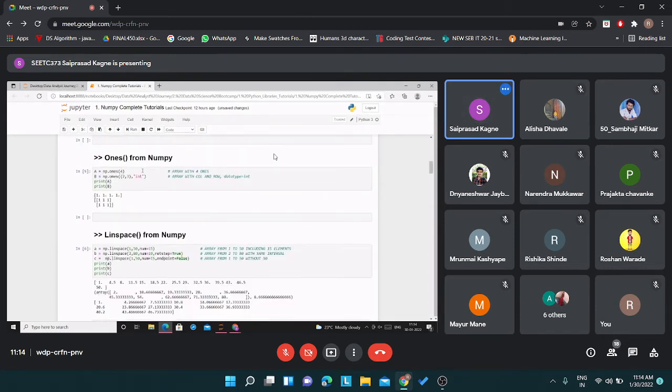When it comes to ones, it is just the opposite of zeros. If we want zeros in the whole matrix, it will give us zeros. But if we want ones, then it will create only ones in the matrix. It doesn't hold any other value except one. The same function is here: if I want four columns, only one row, and if I want a 2x3 matrix, which means two rows and three columns. These matrices are very important because the further projects are going to be done only on these matrices, in NumPy and pandas.